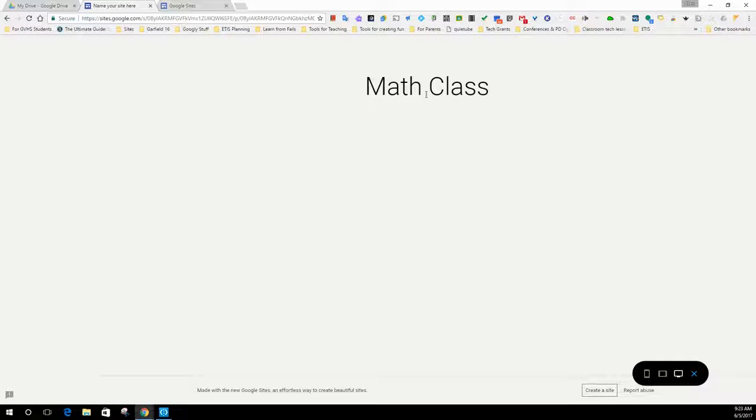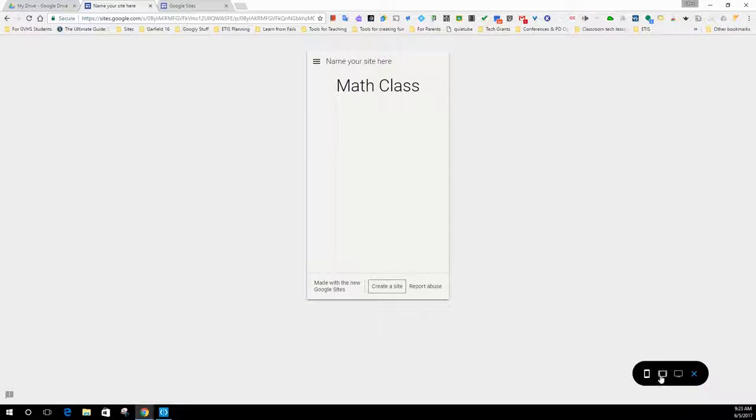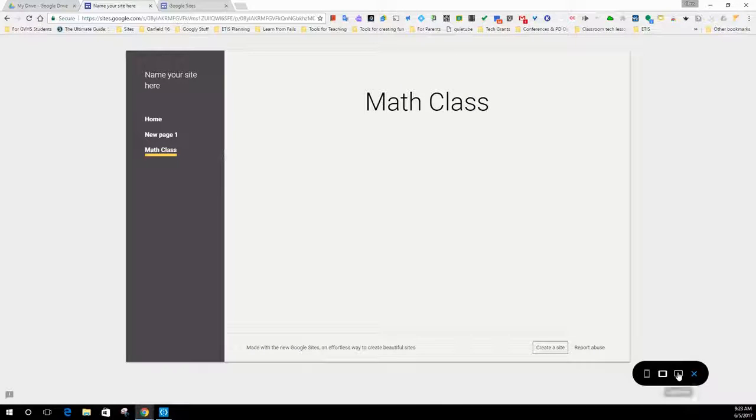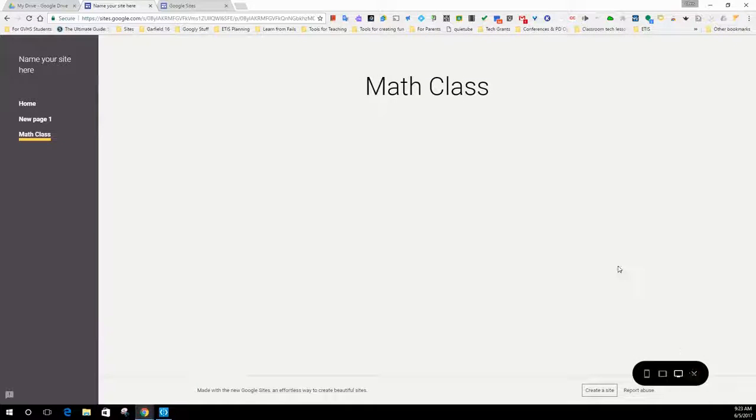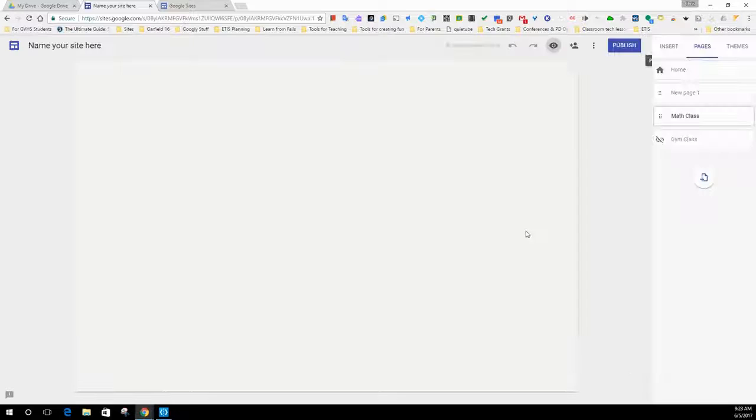Now let's say I want to go back to edit. In the very bottom right, it shows a couple different options. And what this is showing you is what it looks like on a phone, what it would look like on a tablet, and what it looks like on a computer screen. It does automatically adjust for those different screens for you. Click on that X button though, and it'll take you back to edit mode.